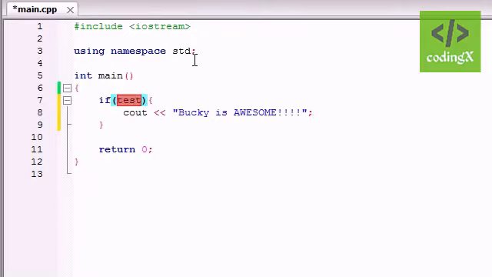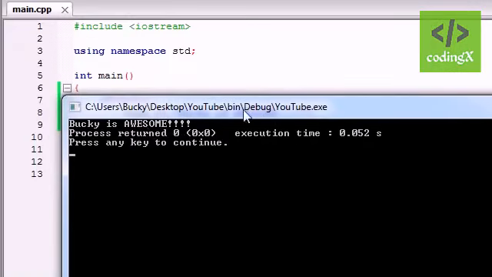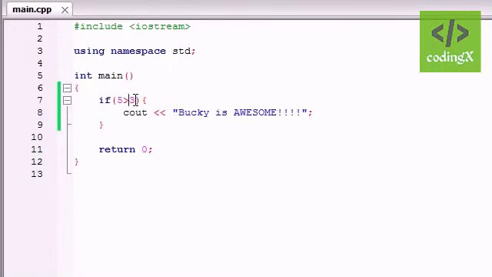So let me talk to you guys about the different types of tests. The first test I want to show you guys is the greater than test. This simply tests if one value is greater than another value. So if 5 is greater than 3, go ahead and run this code. 5 is indeed greater than 3, so this is true. Whenever we build and run this, it's going to say Bucky is awesome. Pretty cool, huh?